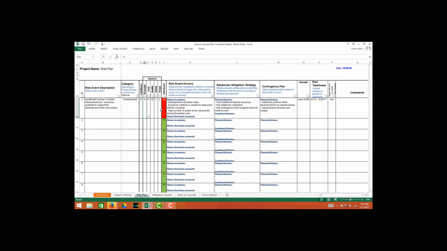The next column is the risk response or mitigation strategy. So basically, this is describing what you're going to do to deal with this risk. Remember, we're dealing with the risk event which has not yet happened. So what are you going to do to mitigate this risk, which is basically trying to reduce the likelihood that it will occur or reduce some of the impacts or both? What are you going to do to try to transfer this risk perhaps to a third party, like a service provider or an insurance company?